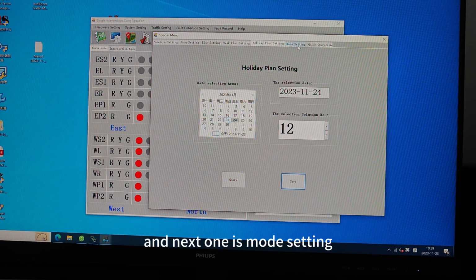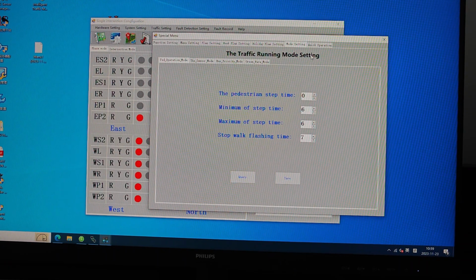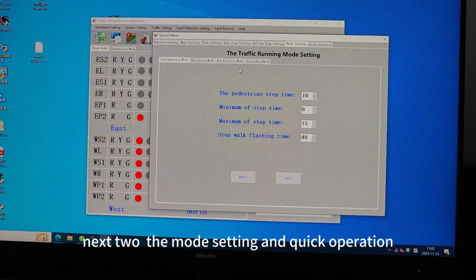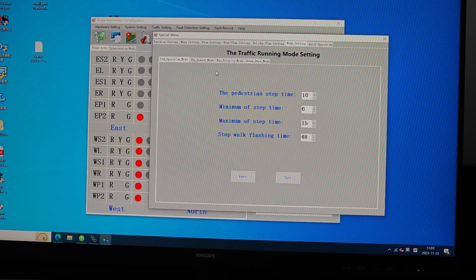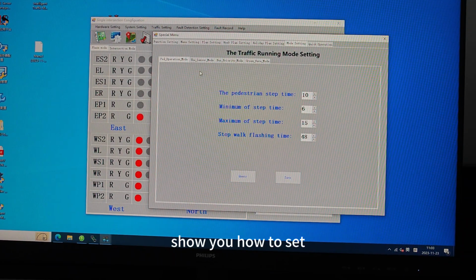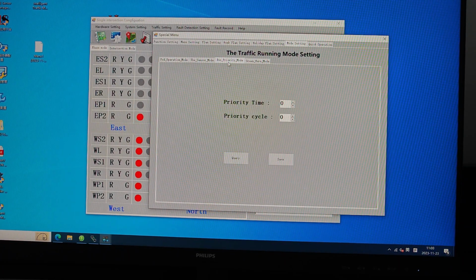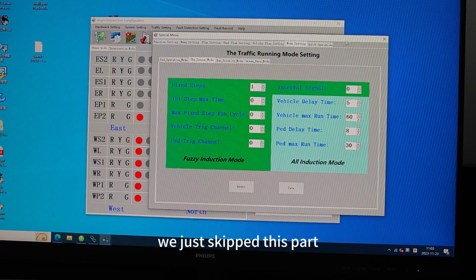And next one is mode setting. You can see the setting. Next to the mode setting and quick operation, we will show you how to set in our real example solution. So we just skip this part.